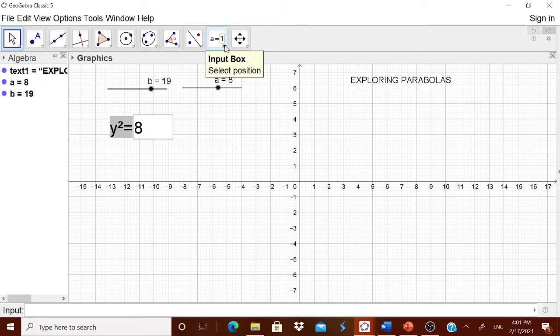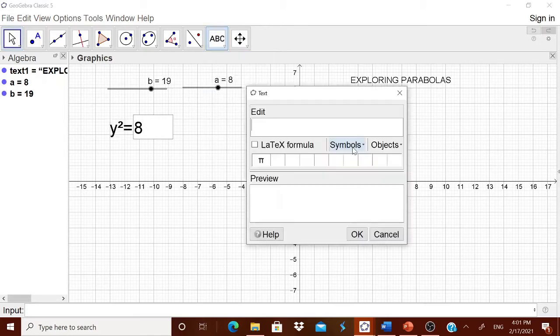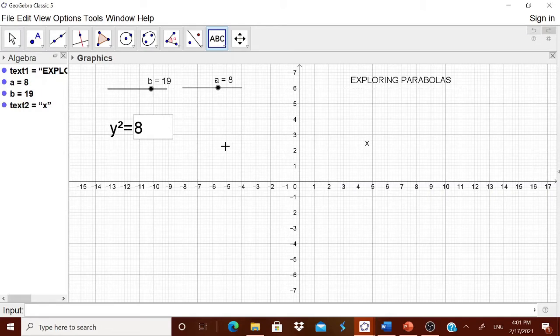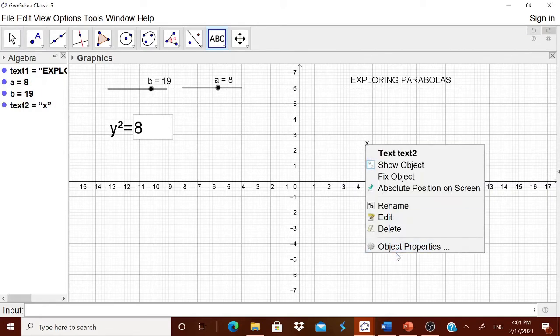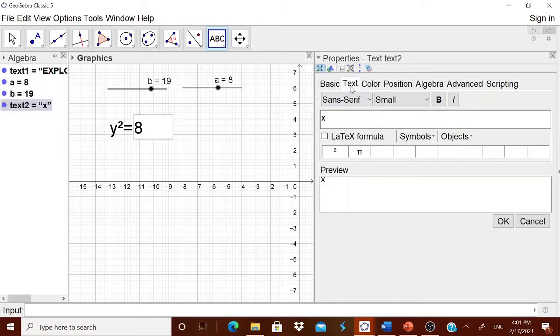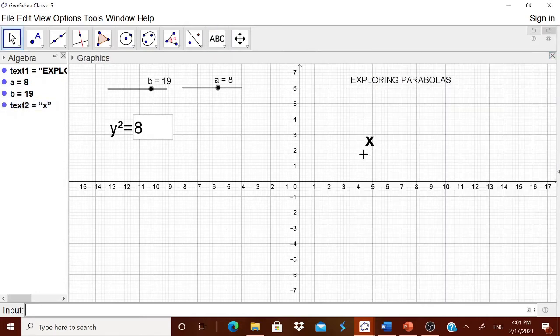Now the child has to enter y square is equal to 4ax. For example, y square is equal to 8x, whatever the child wants to enter. Therefore, it is y square is equal to 8x. The child will enter here.